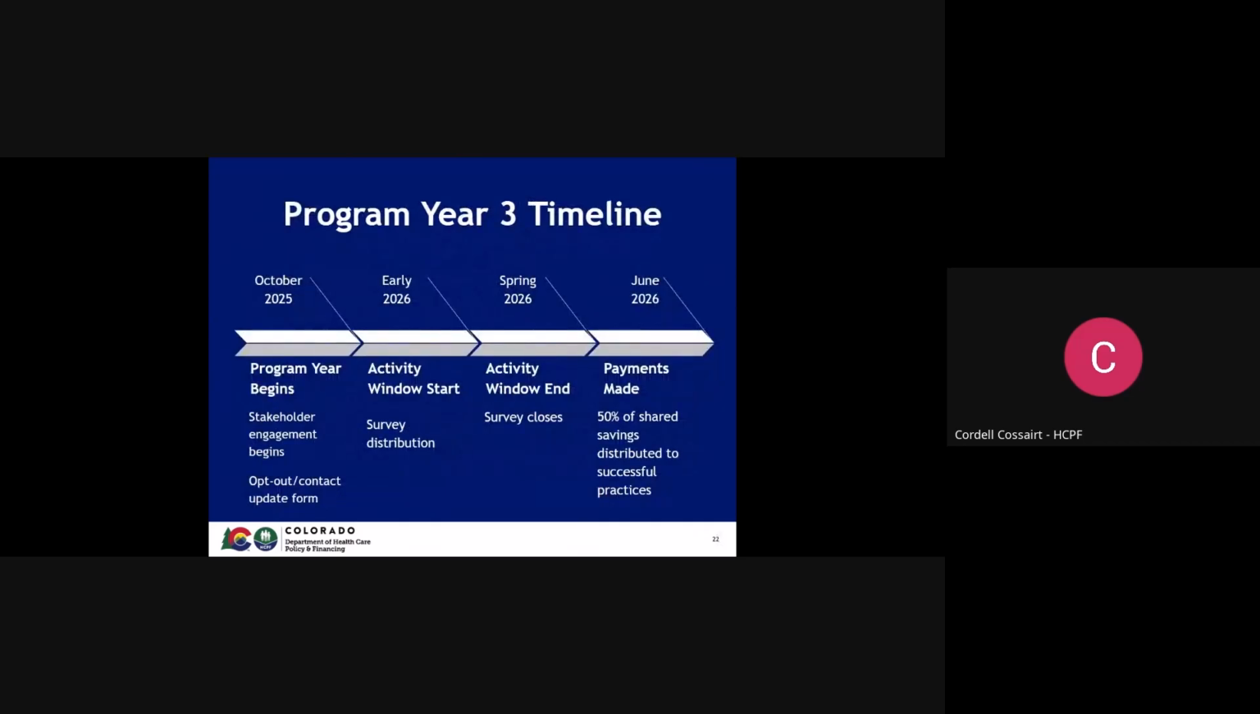Our timeline for Program Year 3 is also very similar to Program Year 2. We are conducting stakeholder engagement and providing an opt-out and contact update form in October. Our required activity for Program Year 3 will be a survey, which will open in early 2026 and close in spring of 2026. We will update the Prescriber Tool Alternative Payment Model webpage with information as we settle on dates. Payments to eligible providers who complete the survey will go out in June of 2026.